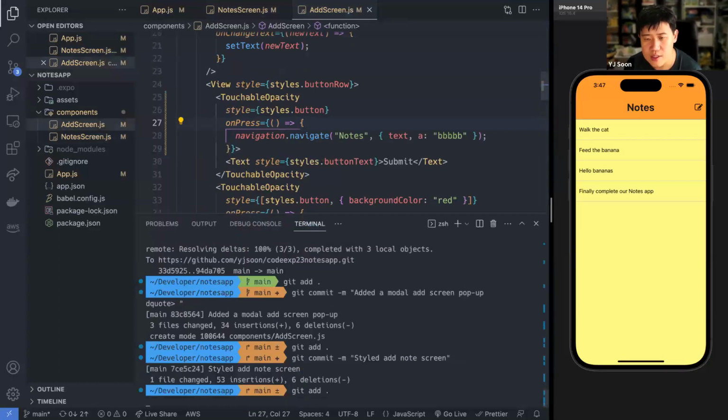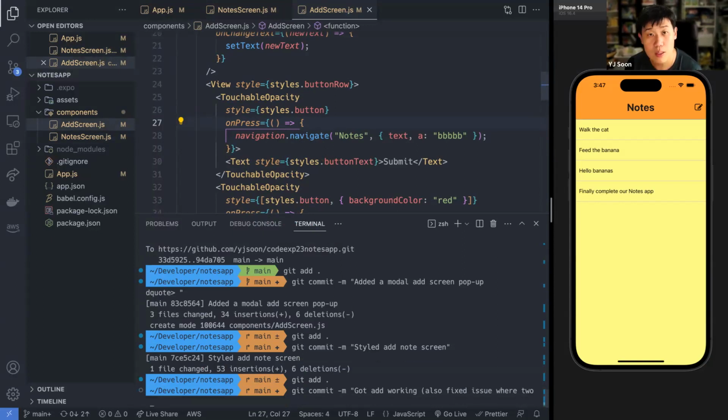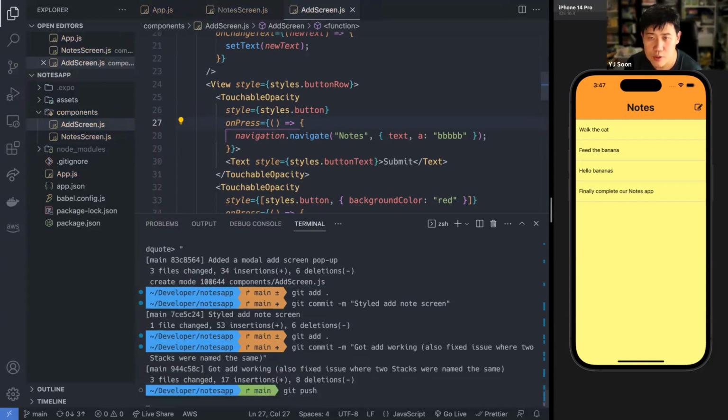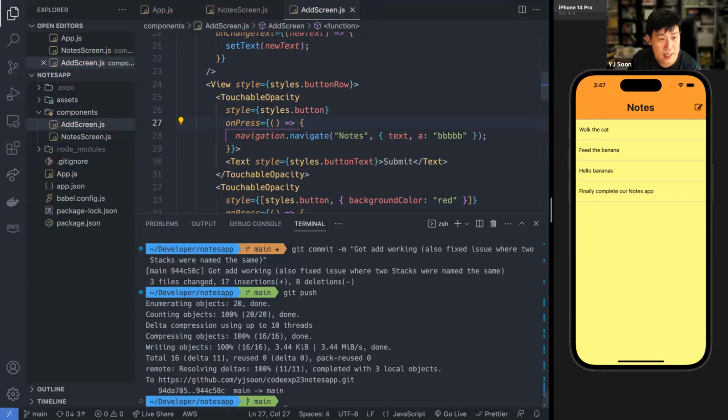Git add dot, git commit -m "got add working. Also fixed the issue where two stacks were named the same." Okay, git push. All right, so that's pretty much it, except for the last part on SQLite. Okay, so this one, I'm just going to review the slides. I think we will skip past actually implementing it.